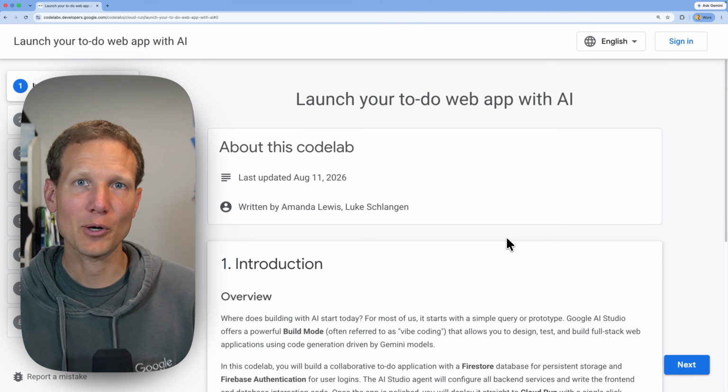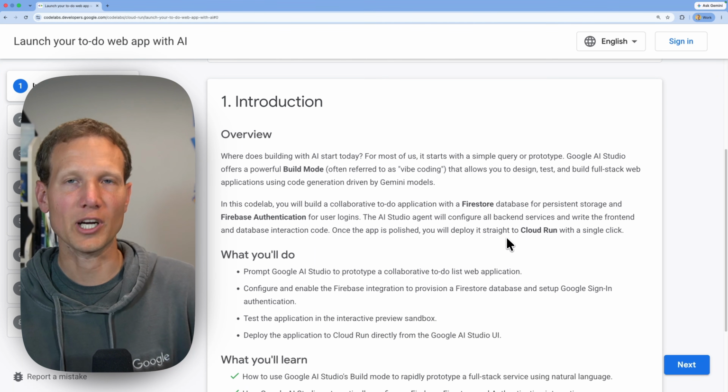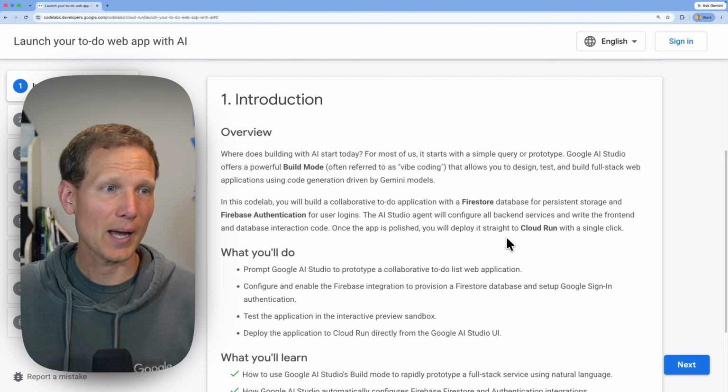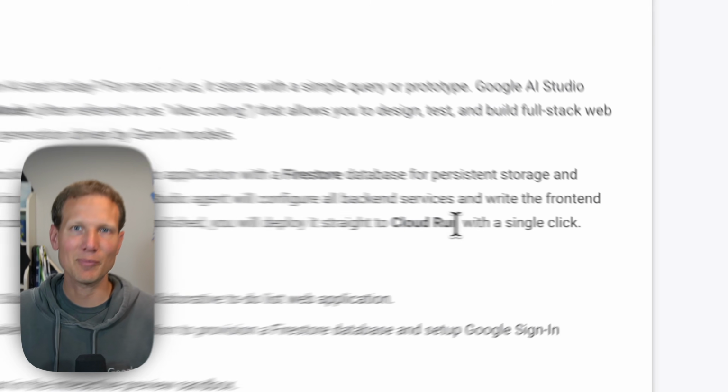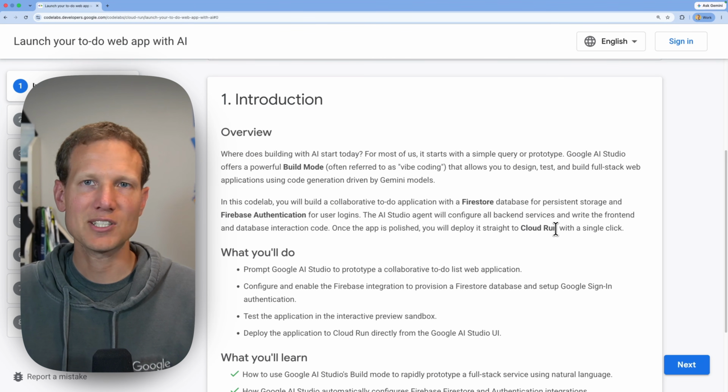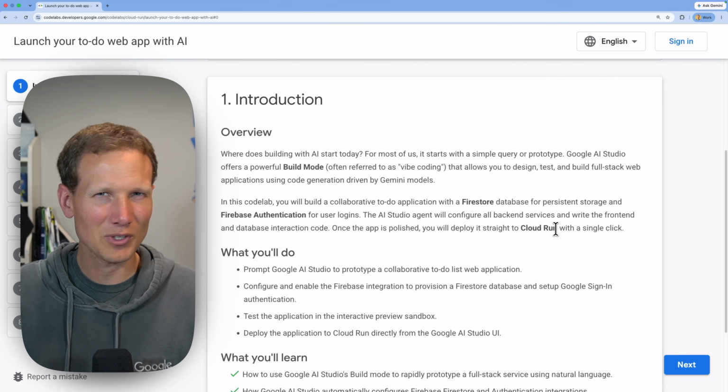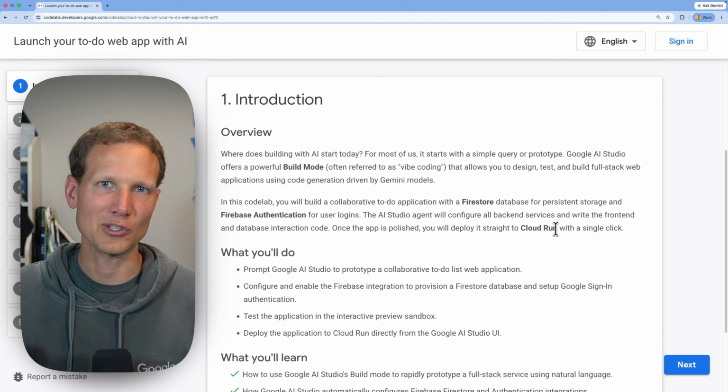This is a code lab about getting an application to production, a full stack application with Firestore database and Cloud Run deployment. So what does that mean? I know to a lot of builders, the word database can be scary and a deployment doesn't really mean anything. So let's break down those words.